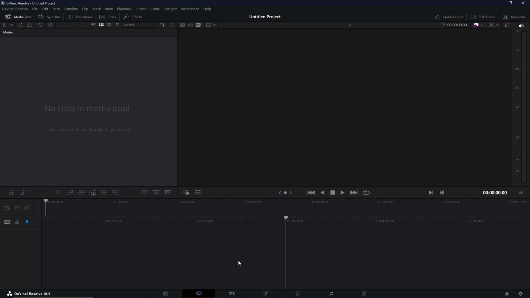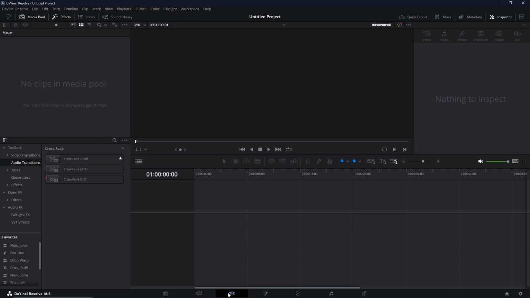Now, I rarely use this tab. I will always use the Edit tab, which looks more like this. Now, in order to get all of your elements into DaVinci Resolve, you need to add them here.